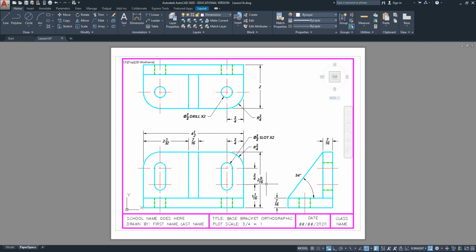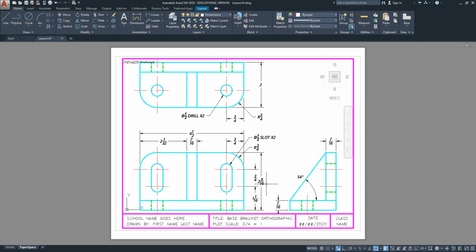First try full size. Type in Z for zoom and a scale factor. If you read the command line right now, it is asking for a number with XP afterwards. In our case, 1 XP, we'll type that in. That means scale it 1 times to the paper space. In other words, full size. Hit enter, and it got larger.